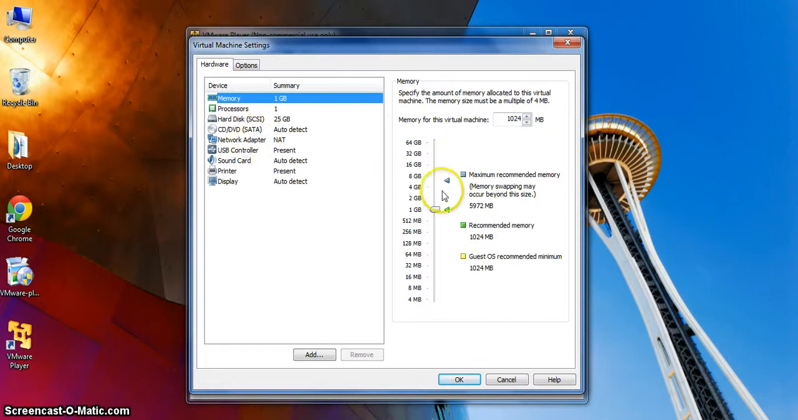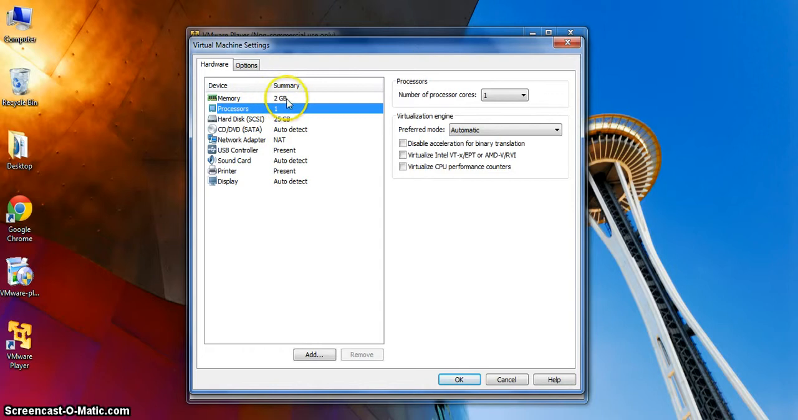Just as an example, I'm going to increase my virtual RAM from 1 gigabyte to 2048, and this should actually help increase the performance on my VM anyway. So if I click elsewhere here, you'll see my installed memory goes up to 2 gigabytes, which is great.